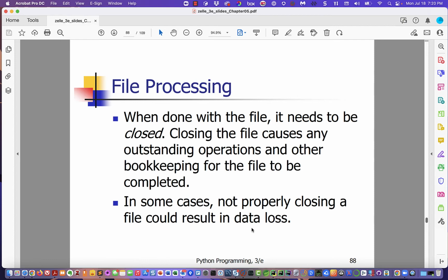So here's how you can lose data. When you close output files, any lines that are in the buffer are flushed out and written to the disk. If you don't close a file, they might not be written. Forgetting to close an input file won't cause data to be lost. But it's considered kind of impolite and bad form, okay? And we'll talk a little bit more about that as we go through the course.